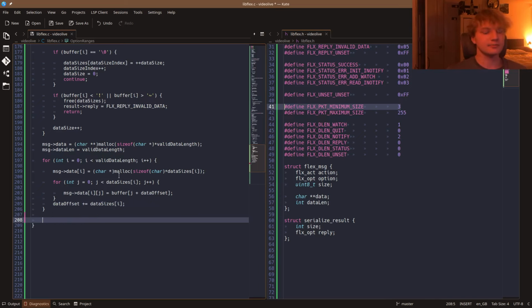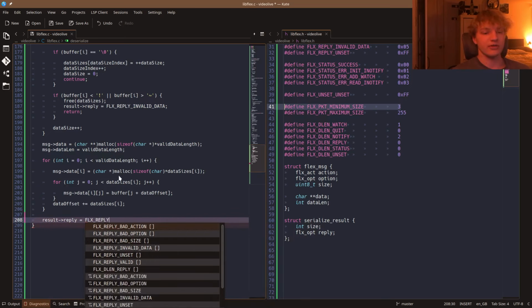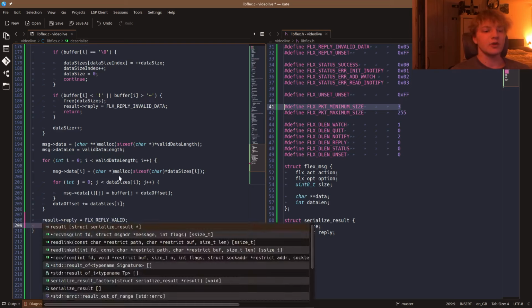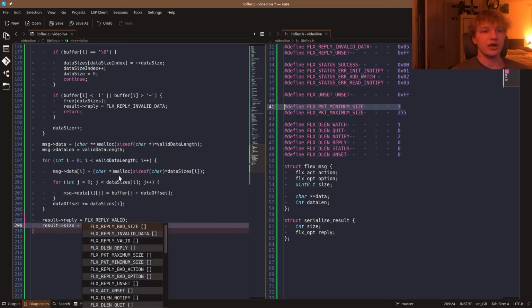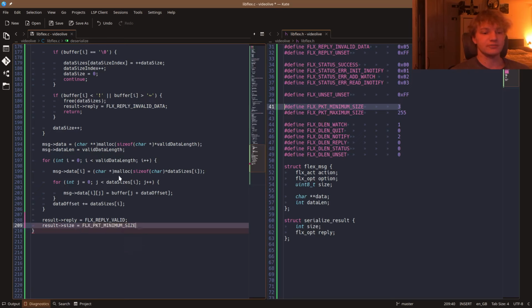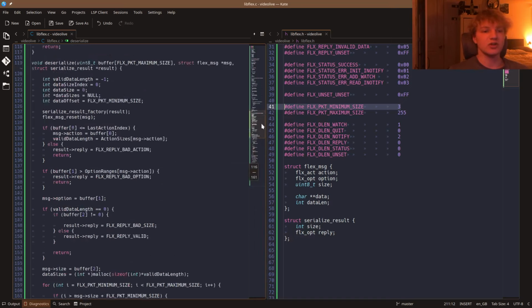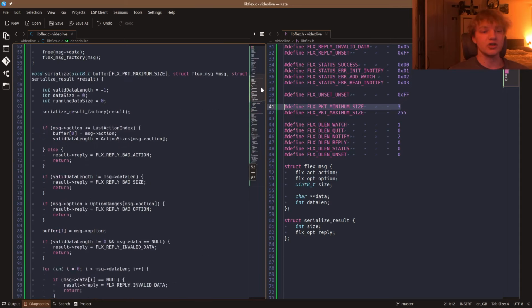So now that we've done that, we could go result reply equals FLX reply valid, because we've done all our validation, we've copied over all the data. At this point, we're good, right? Result size is equal to FLX packet minimum size plus message size. So we just set the size for our metadata. We remember to free our data sizes, and we return. And that's deserialization. So essentially what we've done is take the opposite of serialization.